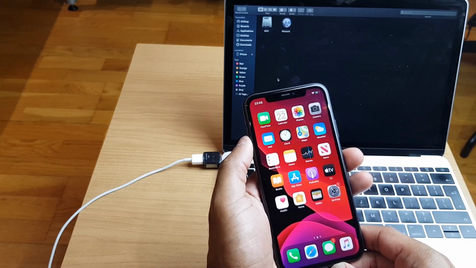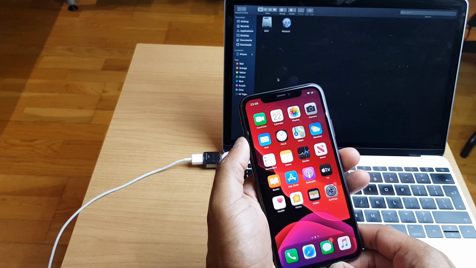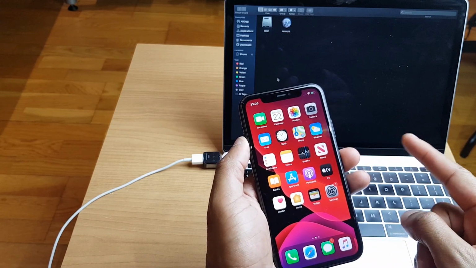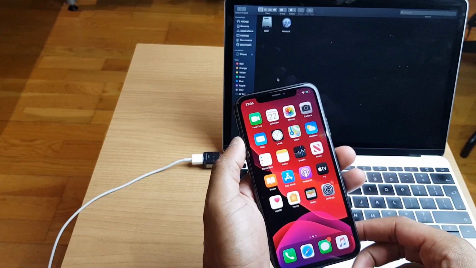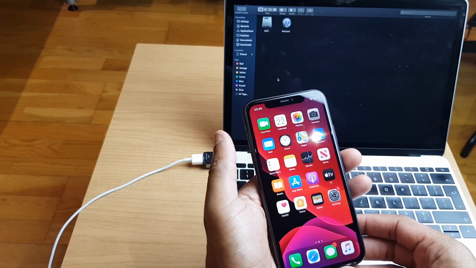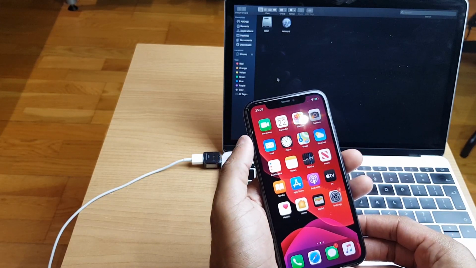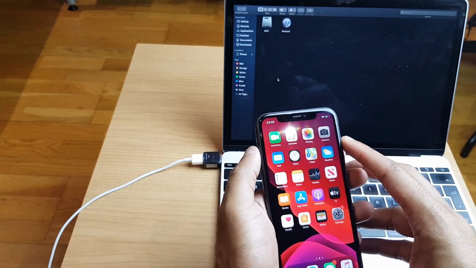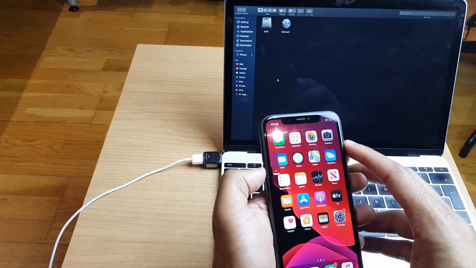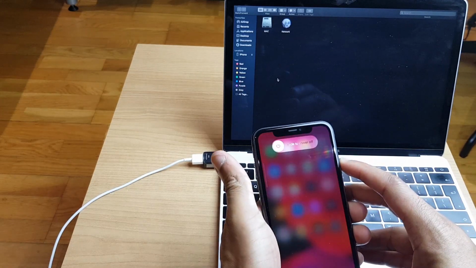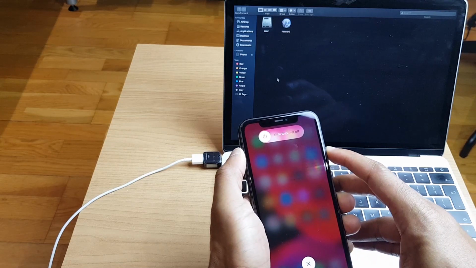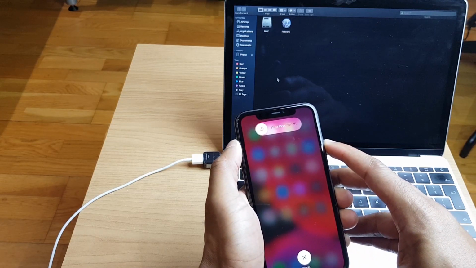So let's get started. We need to first off put the phone into the correct mode so the Mac Catalina will recognize it. So what we need to do for that is press the volume up, press the volume down and hold the power button. So let's do that. We press it up, press down and hold the power button. And we continue to hold the power button. We're not going to slide to power off. Keep holding it.